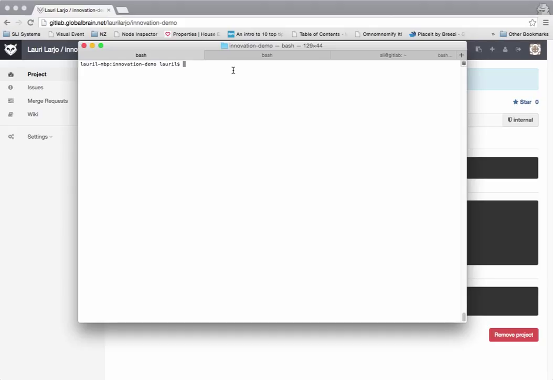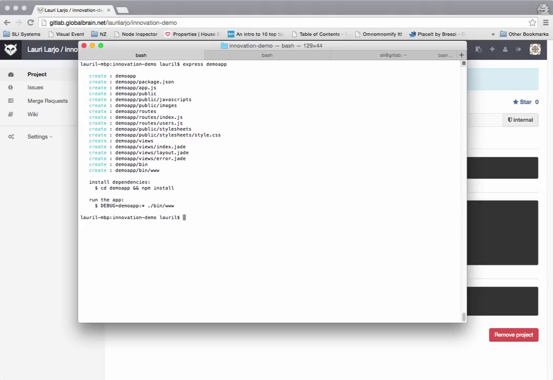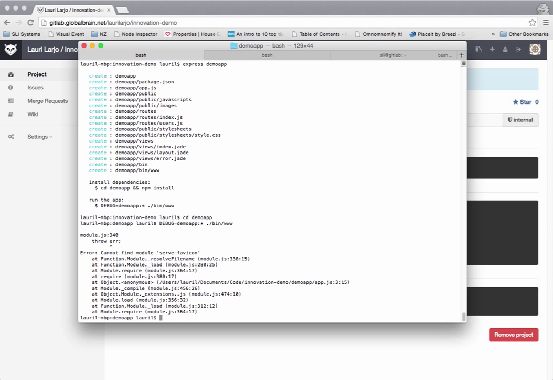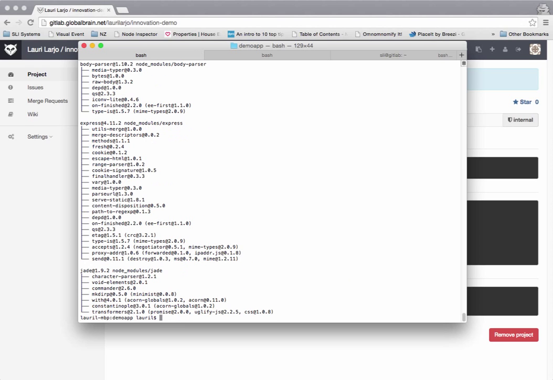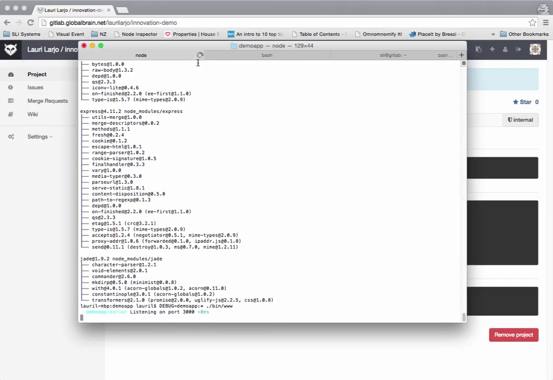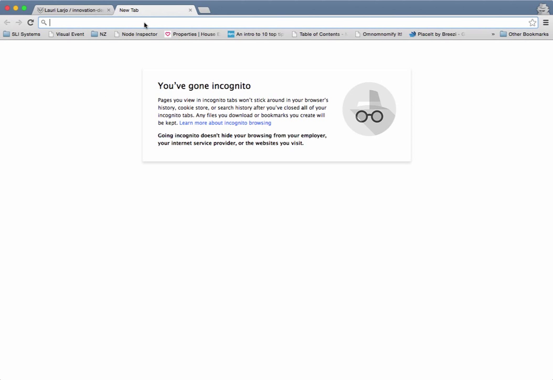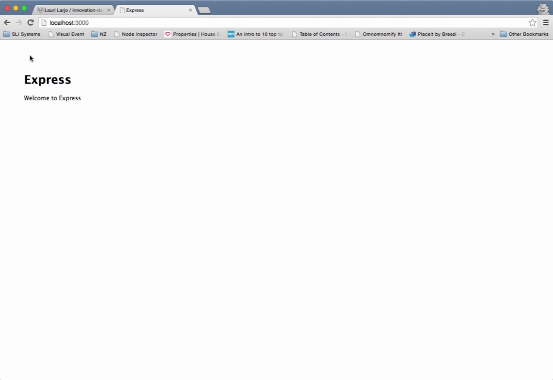Next, I'm going to create an empty demo app using Express, and it's going to create a skeleton for me. I can run my empty skeleton in the Node container. Oops, first I need to install the dependencies. And now I'll run my small sample application in Node.js, so it's going to spin up a small web server, run it on localhost, and here I have my Express application running.